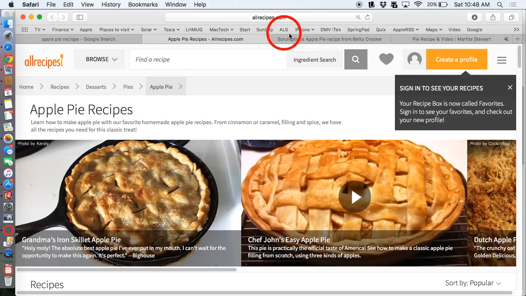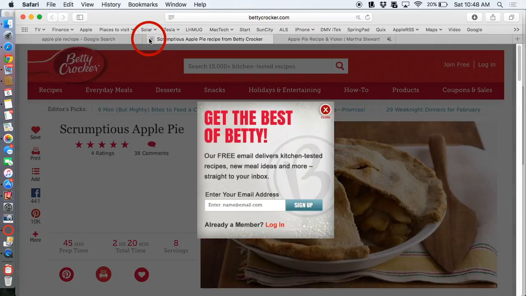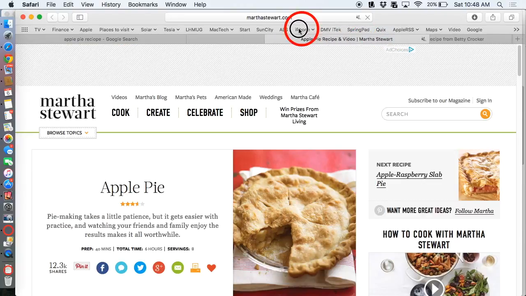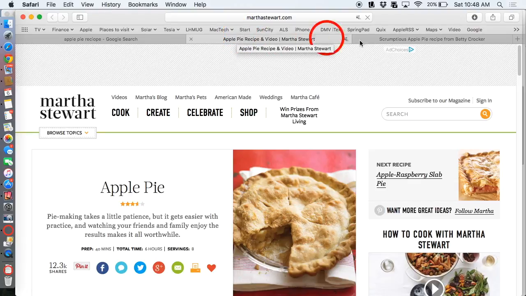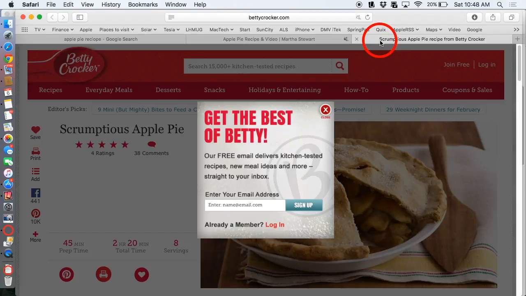Okay? So you open a bunch of tabs, and then let's say I want to change the order of the tab. I just grab this tab and put it over this. And then I'm going to show you how to do tab browsing on your iOS device.